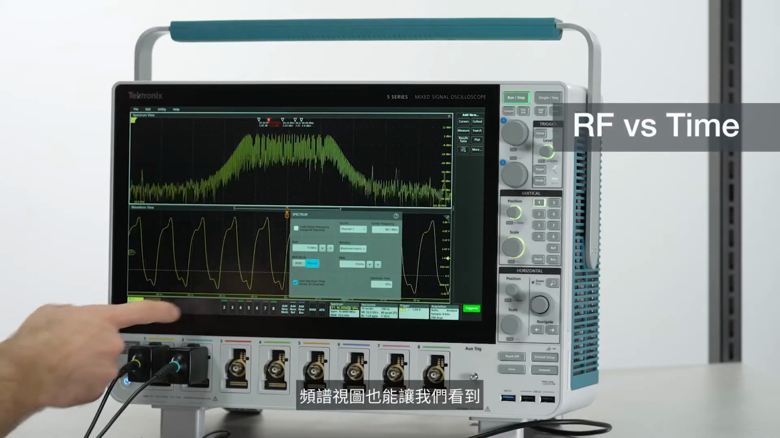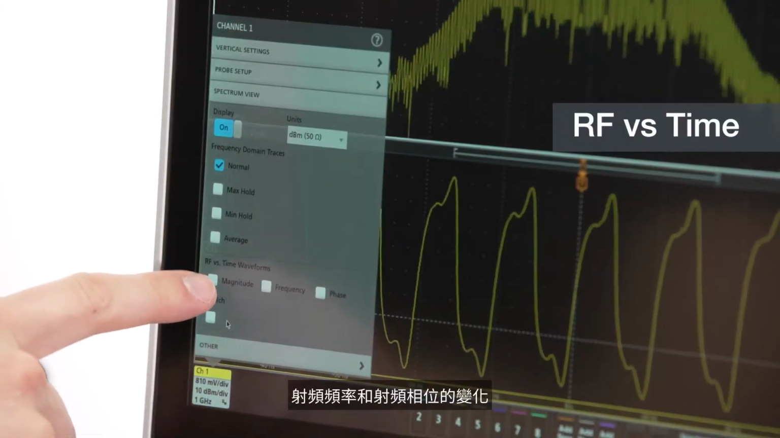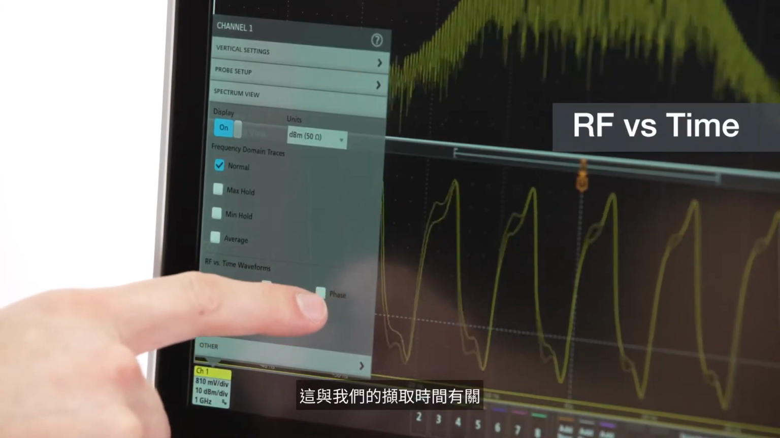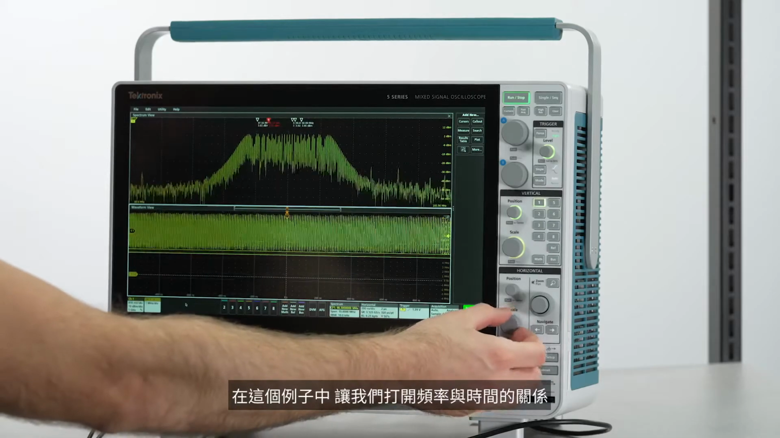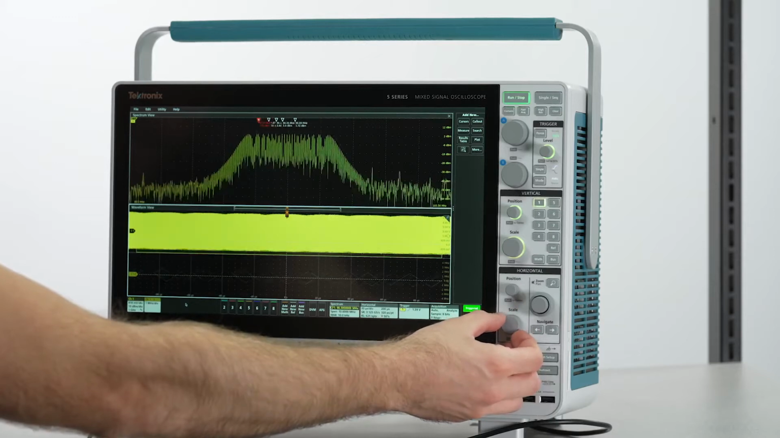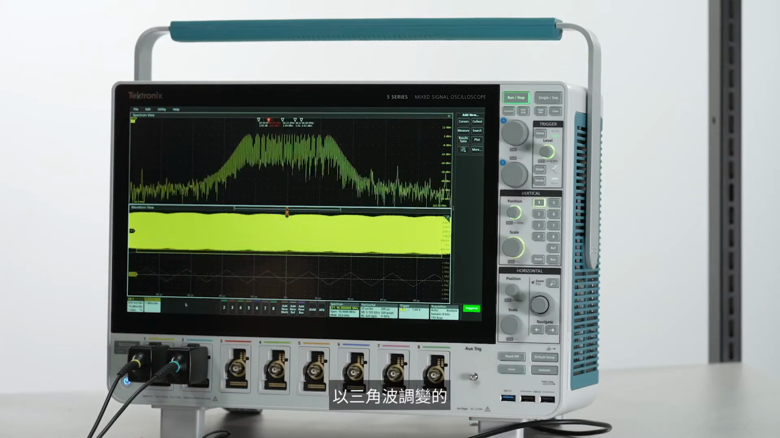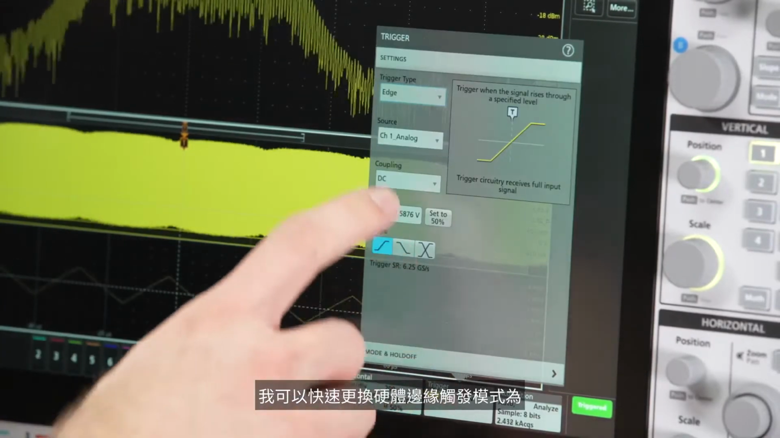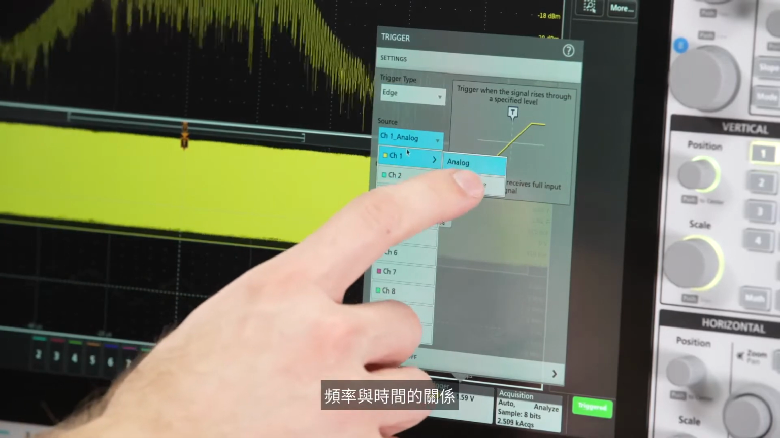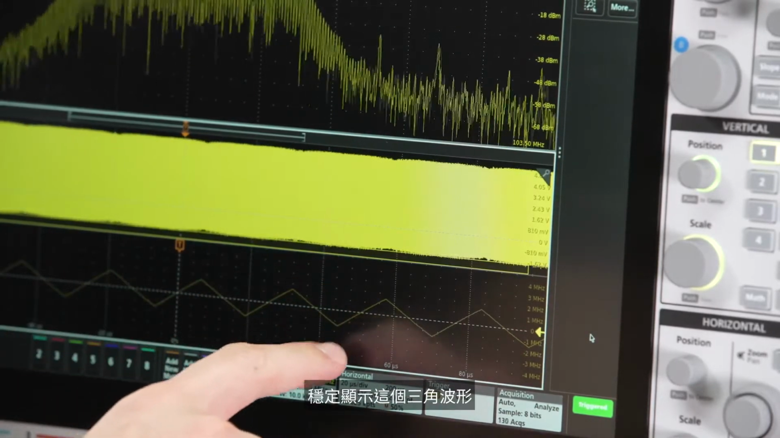SpectrumView also enables us to look at the variation in RF magnitude, RF frequency, and RF phase as it relates to our acquisition timescale. In this example, let's turn on frequency versus time. It looks like this frequency is modulated in a triangular pattern. I can quickly change our hardware edge trigger to the frequency versus time waveform and stabilize this triangular wave.